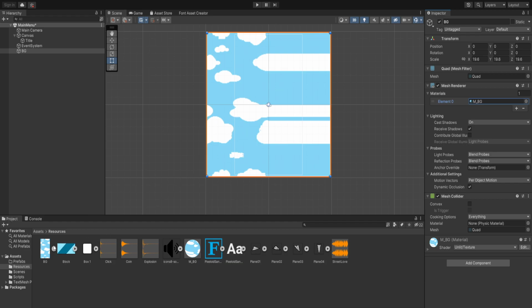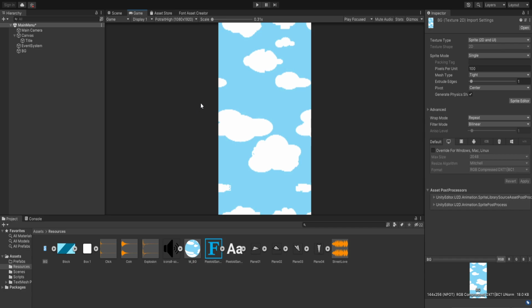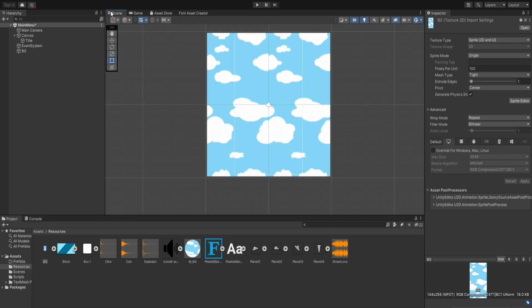Now as you can see, it's stretched, so for that we need to set the wrap mode to repeat, and filter mode I don't think will be needed. And let's hit apply, so it's going to push everything to the center.